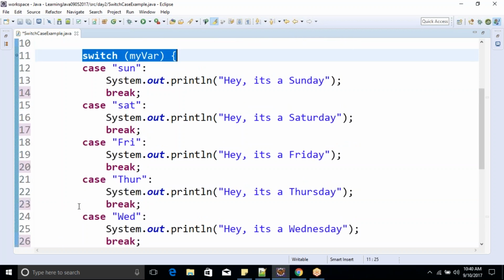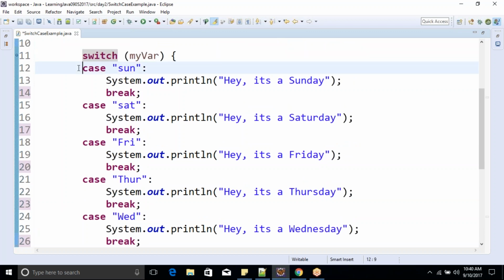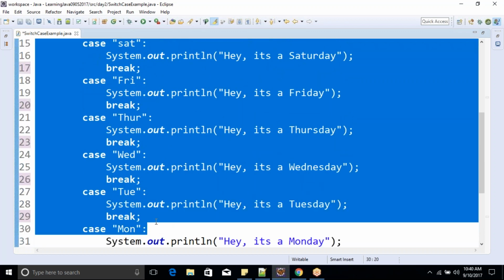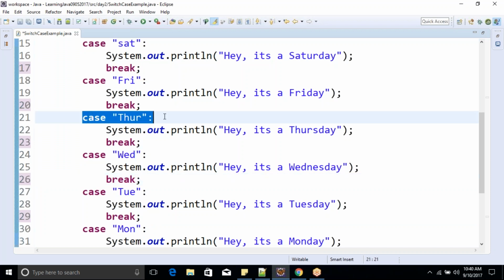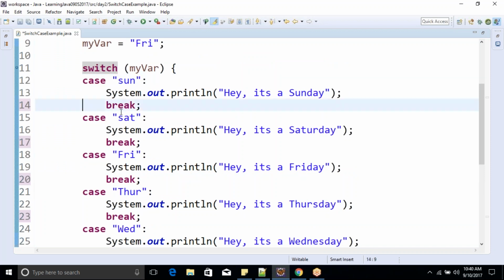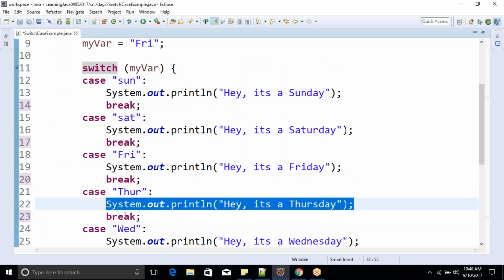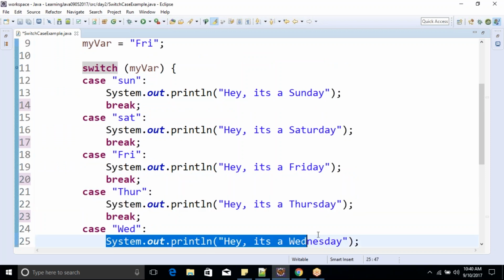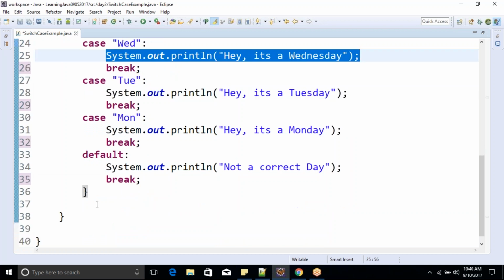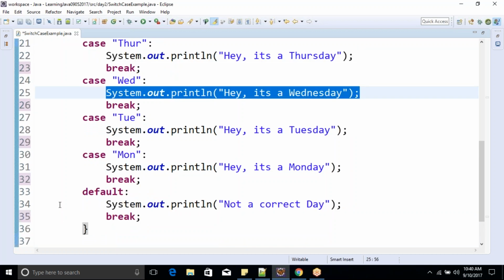That is one requirement. The second requirement is when you want that if any one of the cases matches, you want to execute everything. Let's say my Thursday is matching. As soon as Thursday matches, for see, this will not match, this will not match. As soon as this case matches, it executes this statement. After that, there is no break, so it will execute the next statement as well, and so on. If break is not there, then it will execute all the statements.